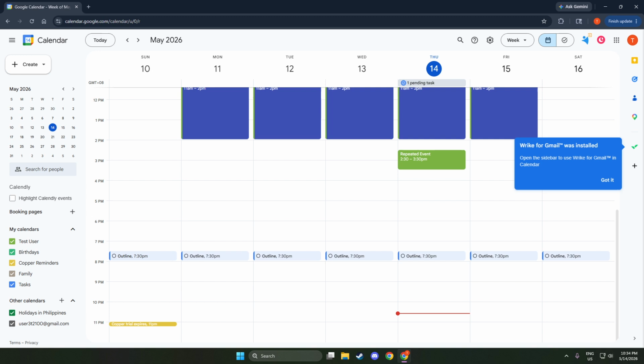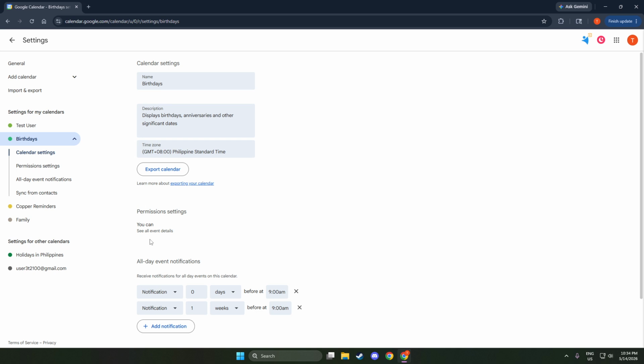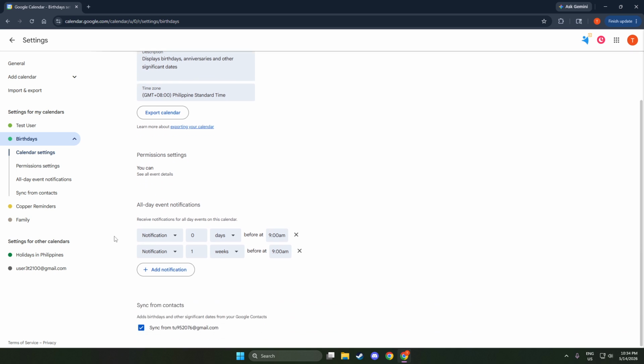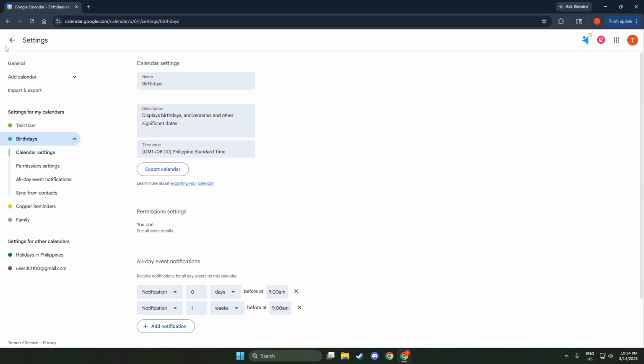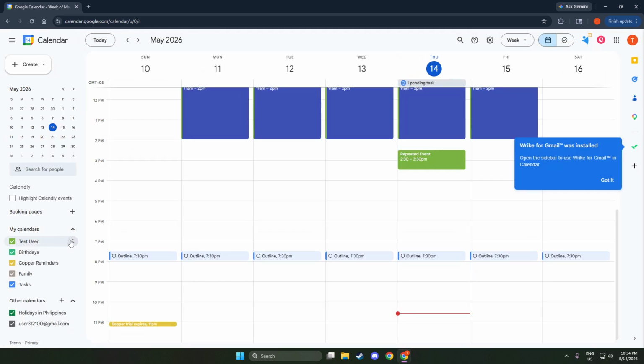Scroll to the area called Access Permissions for Events. Here's where you control who can see your calendar. Turn on the switch labeled Make Available to Public. Google will usually warn you that this makes your calendar visible to anyone with the link, and in some cases it may be discoverable. Read the prompt and confirm if you're comfortable proceeding.